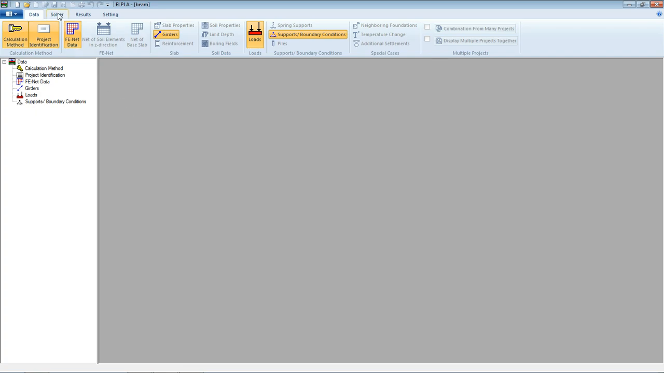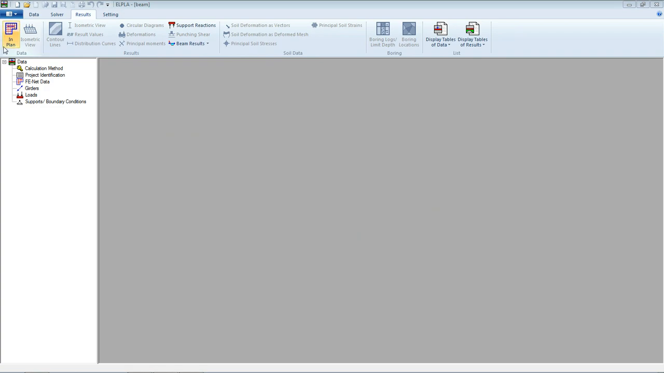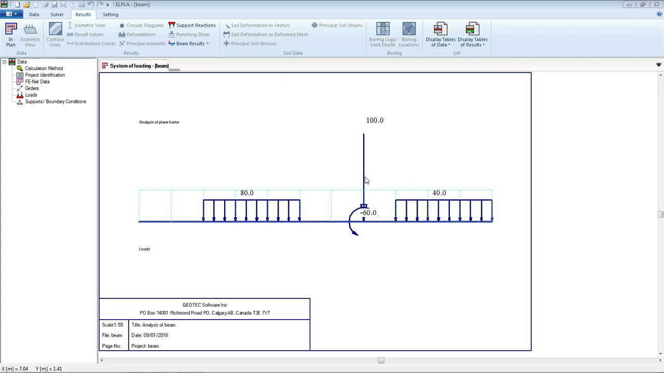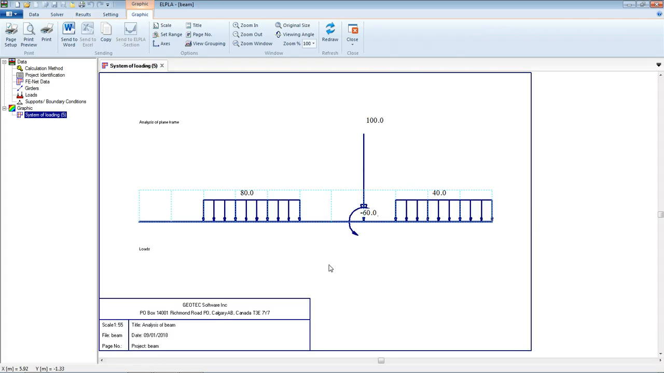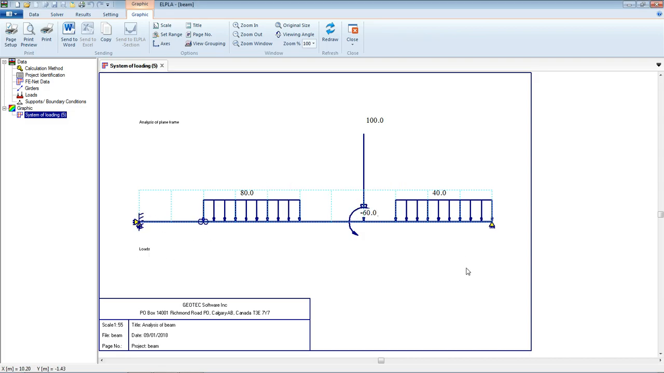Then we will go to solver and select computation of all. After that we can draw results. Maybe we can draw results in plane. We can draw system of loading here, or boundary condition or girder system if we have different elements of girders. We can draw net numbering, coordinates. We will select system of loading, and okay. Here we have system of loading. We can add supports to this drawing from view grouping and supports, or select supports here. Here we have supports and loads.